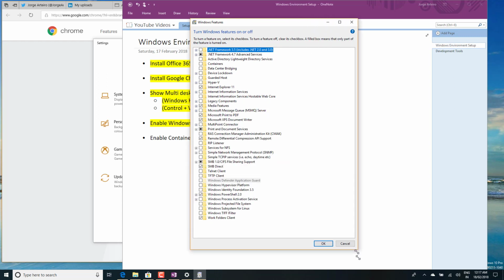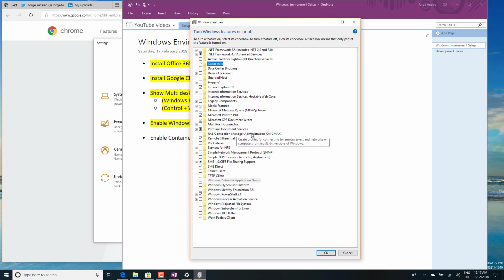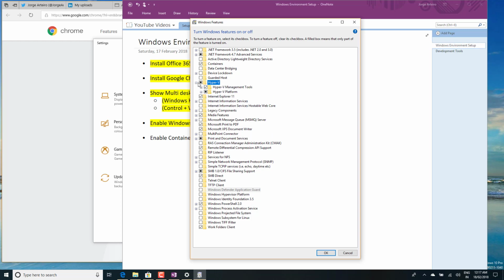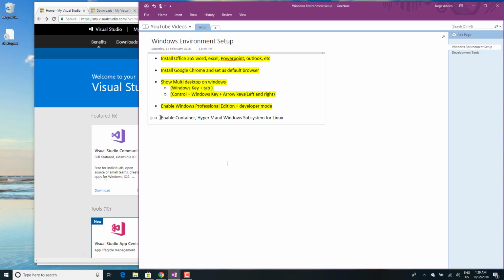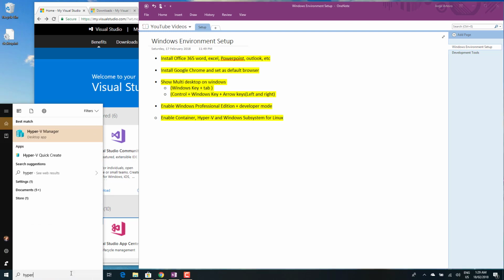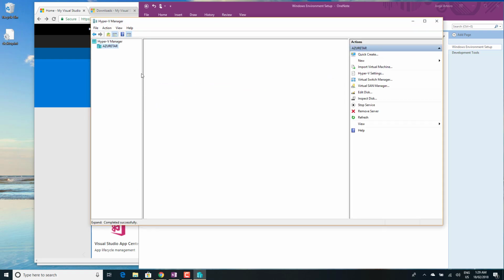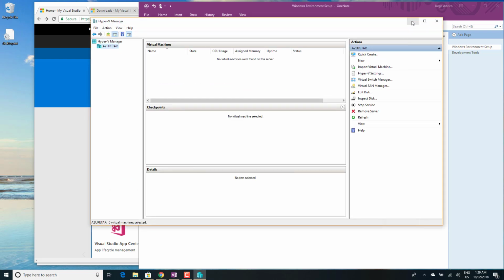If you open everything here, you're going to see three features: containers, Hyper-V, and at the bottom, Windows Subsystem for Linux. If you enable all three, we have to reboot. I'm going to reboot, and we're going to come back soon. There we go, we're back here. We just finished installing Hyper-V. Let's check Hyper-V. Yeah, Hyper-V Manager is there. Now we should be able to create virtual machines.